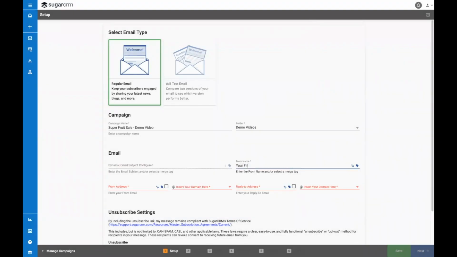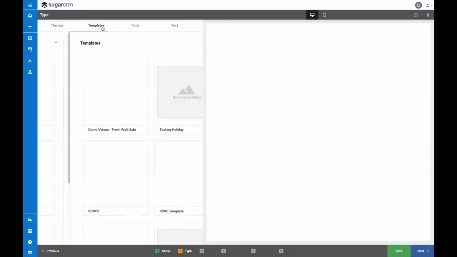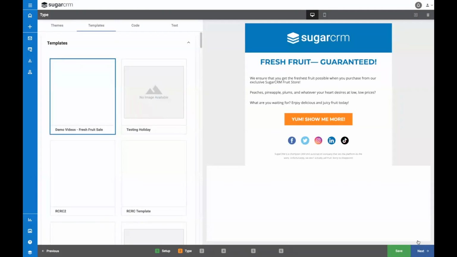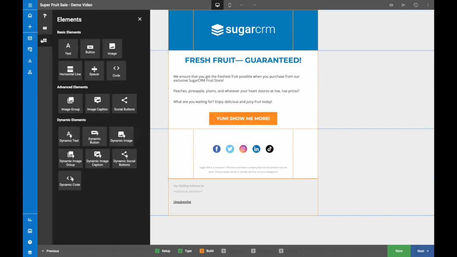Proceed through the rest of the email setup as normal, and feel free to add any dynamic configuration along the way. After that, work through selecting an email type and creating the email to your liking. During the email build step, you'll have a lot of dynamic content options you can use to tailor your email to your segments. View these options by clicking on the widget option on the sidebar and looking under the Dynamic Elements section. You can drag and drop these elements like any normal email element.